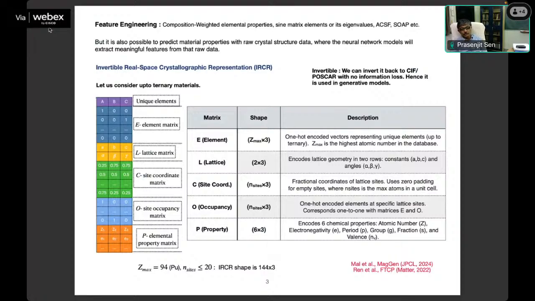So that more or less concludes our discussion on property predictions.